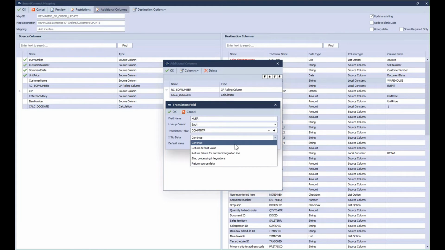Now the next thing to do is talk about what to do if we don't have something mapped. So I would normally say return failure for the current integration line. What that's going to do is kick off all of our failure tasks. It's going to notify the user that there was a problem. Sometimes I've seen people return default values. So basically, with that list of document types, I'm going to have 5 values, and if they pass in a value that isn't those 5 values, maybe I just return the first value by default. So again, I have lots of different choices here.